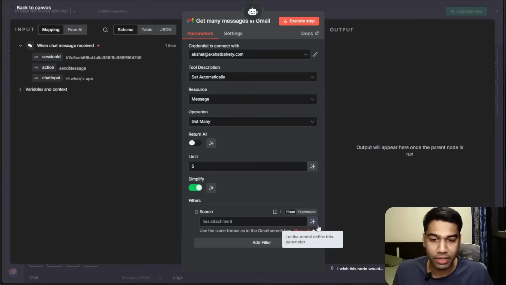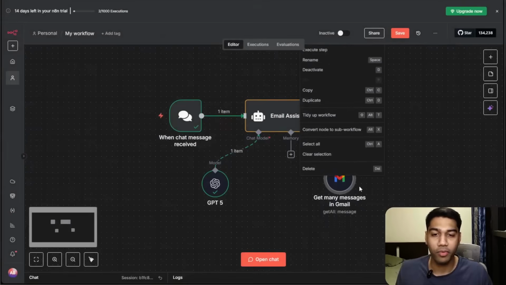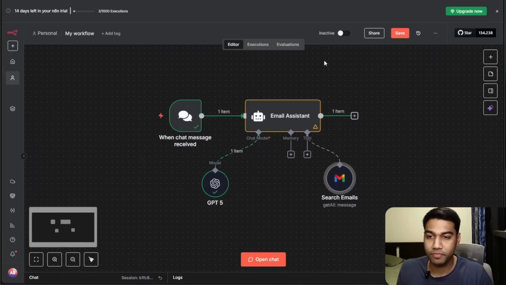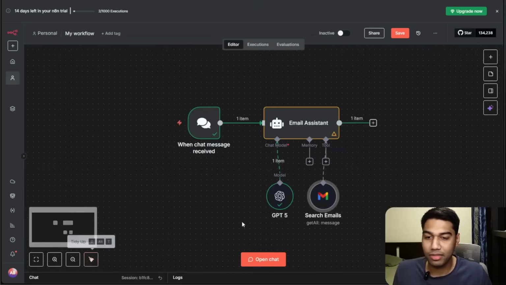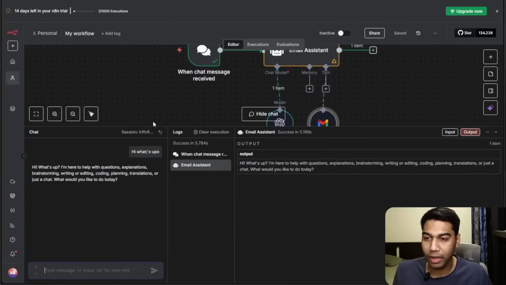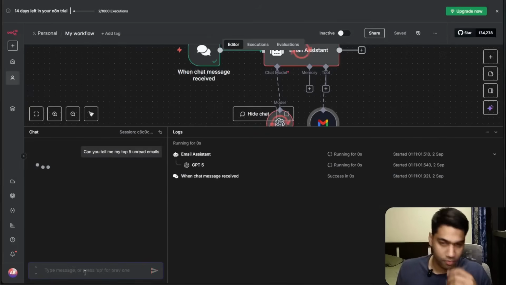So if you see this beautiful button here, this is where we can give AI the option to search for any kind of email that I ask it to. Let me show you how it works. I'm just going to rename this to search emails, tidy this up and then save, and now we're going to open the chat, and I'm just going to reset this. I'm going to say, can you tell me my top 500 emails?